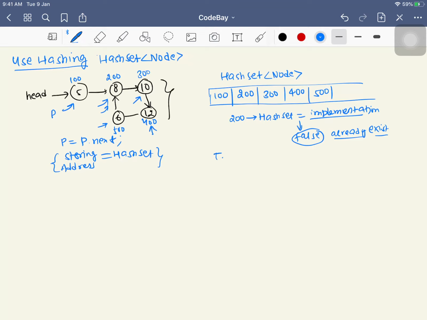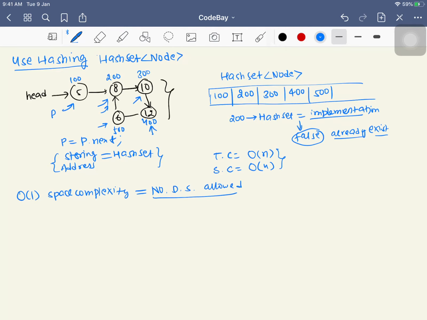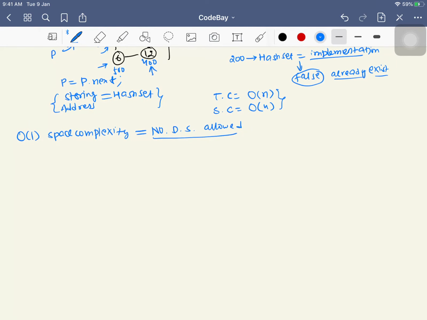Now, what is the time complexity for this approach? It's fairly simple. That would be O of n, n being the length of the whole linked list. What is the space complexity? In the worst case, the space complexity would contain all the nodes in the linked list, and that would be O of n. But what if you want O of 1 space complexity? That means you do not want to use any data structure. No DS allowed. Right, now the things are getting a little bit more interesting.